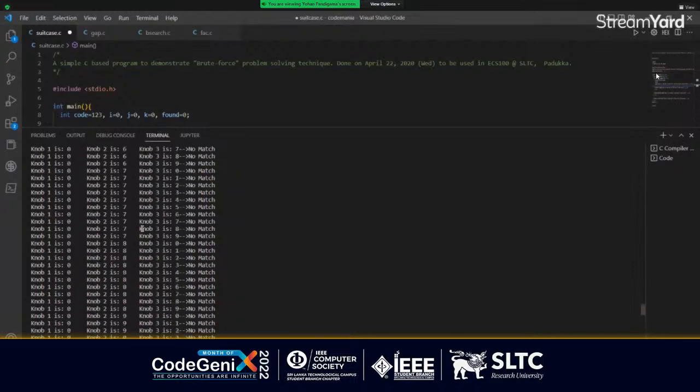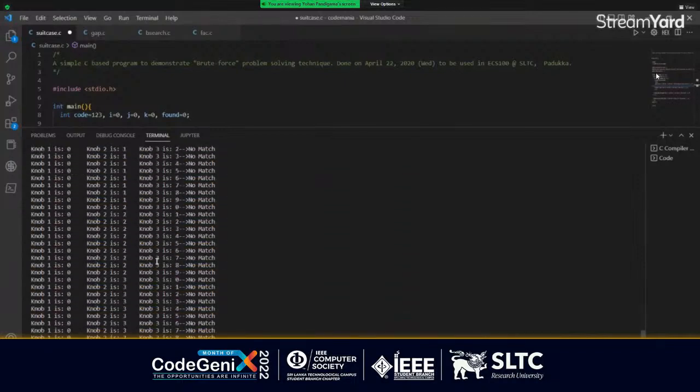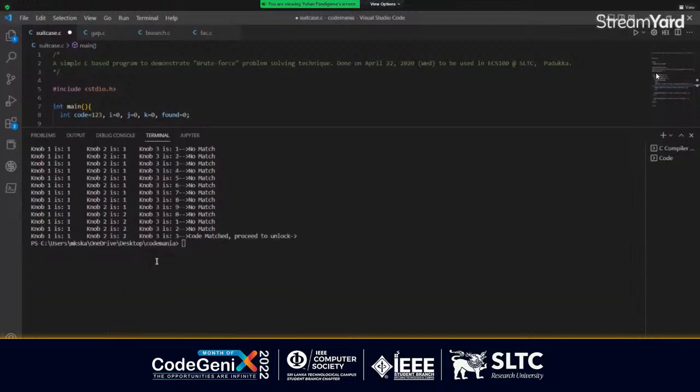Now, what is the lock code? Lock code is 123, as you could see. What happens when the algorithm runs? Code matched, proceeding to unlock. We have found 1, 2, 3 at 124th match comparison. Right? Now let's go to the code.